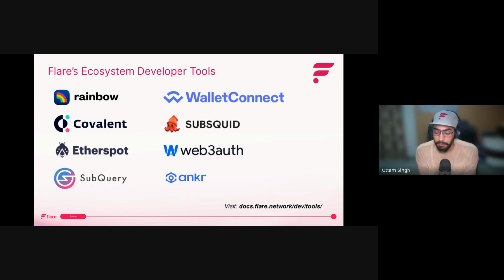Flare's ecosystem developer tools. So if you are a developer, then we have a lot of tools available. For every need, we have tools available. For example, for indexing we have SubQuery, we have Subsquid, right? And then we also have Anchor as our RPC provider. And also you can check out the Flare API portal for the APIs, and for other APIs we have Covalent, and we also have Anchor's advanced API, which you can check out, right?